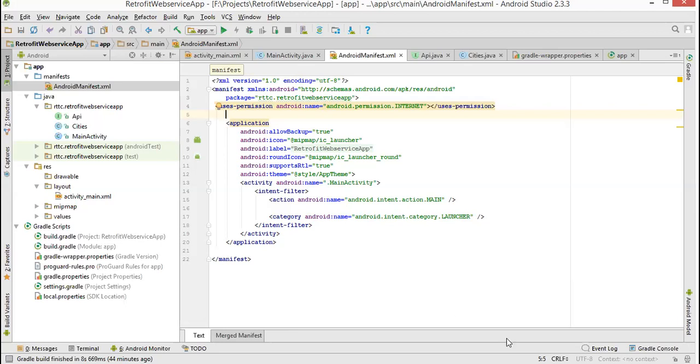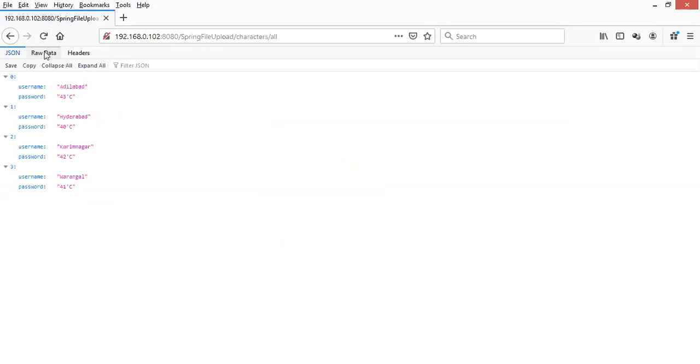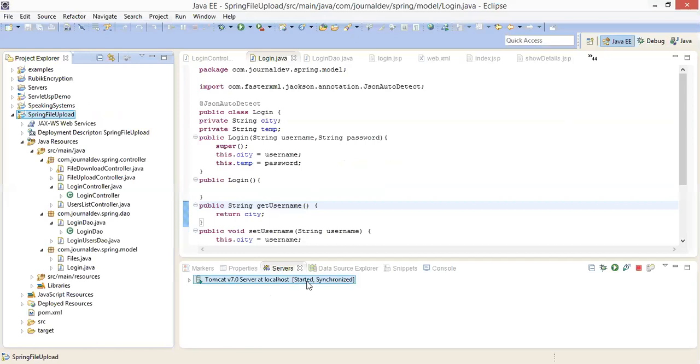You go to the new share and Firefox, because I can see the output in Firefox only. See, it is running. The server is running. Or you can see the status in Eclipse also. Where is Eclipse? I'll show you. See, started, synchronized, Tomcat. This means that it is running. So your server is running and you are able to see the output on the browser.